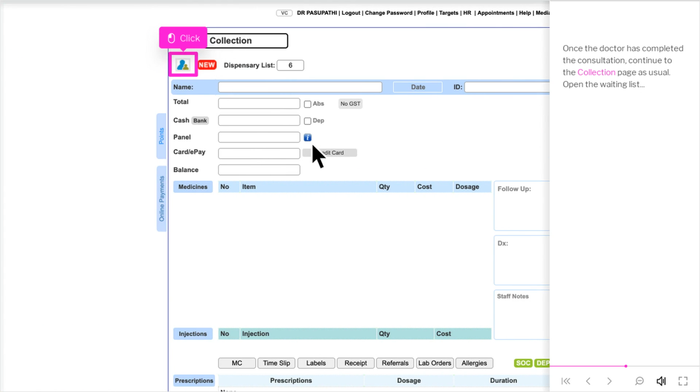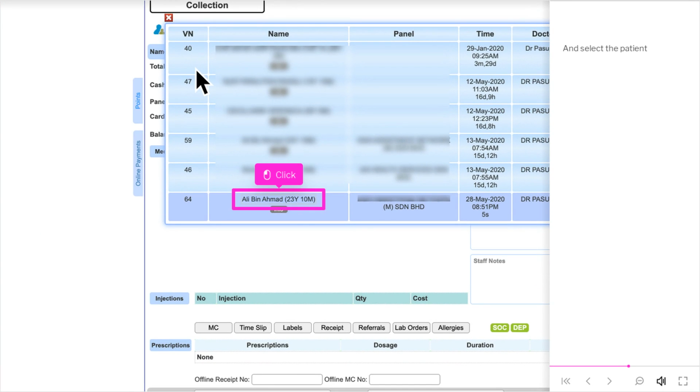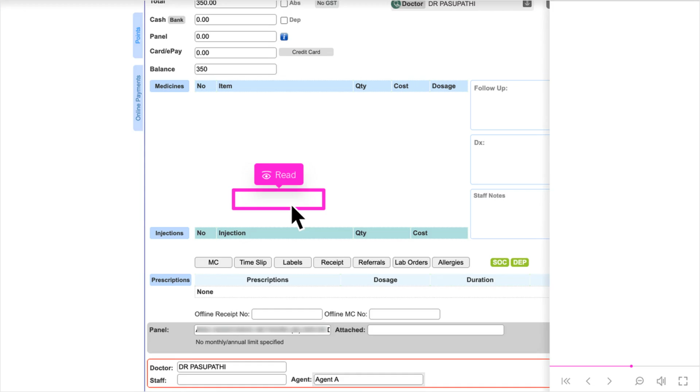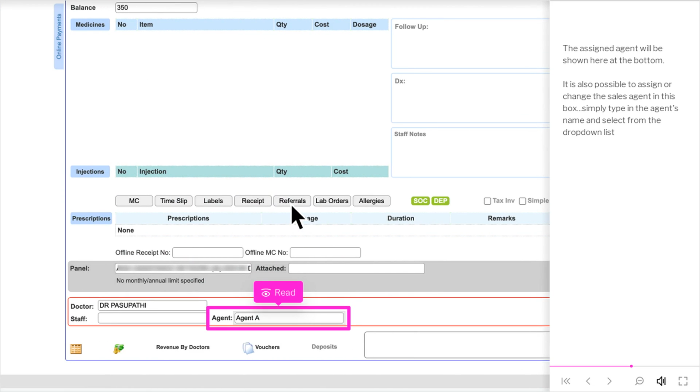Once the doctor has completed the consultation, continue to the collection page as usual. Open the waiting list and select the patient. The assigned agent will be shown here at the bottom. It is also possible to assign or change the sales agent in this box. Simply type in the agent's name and select from the drop-down list.